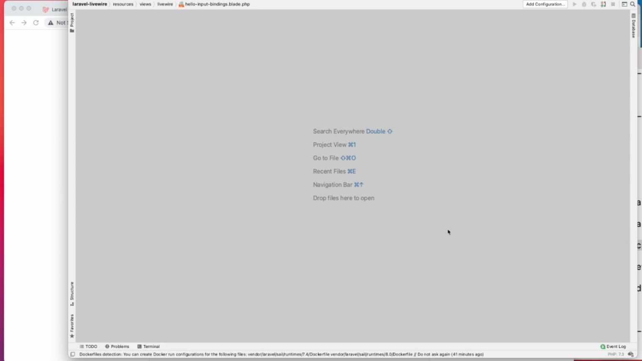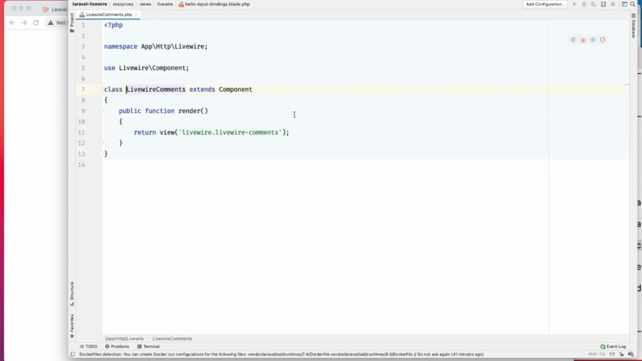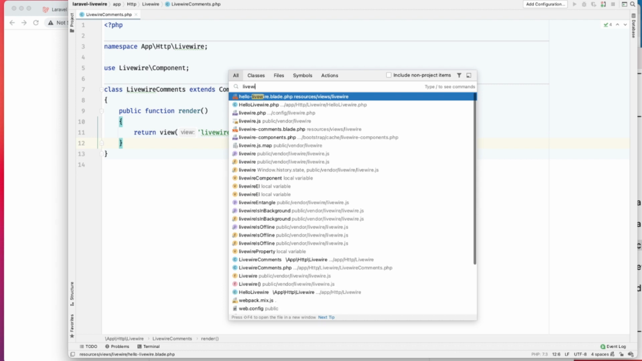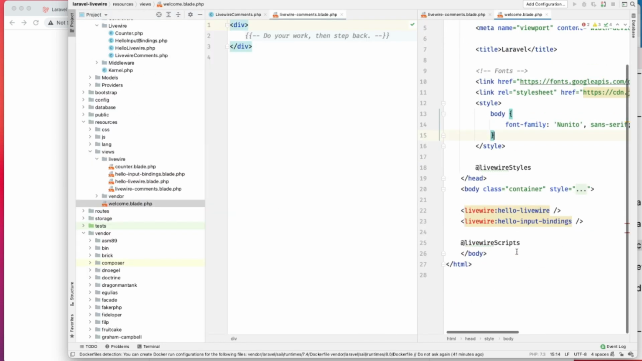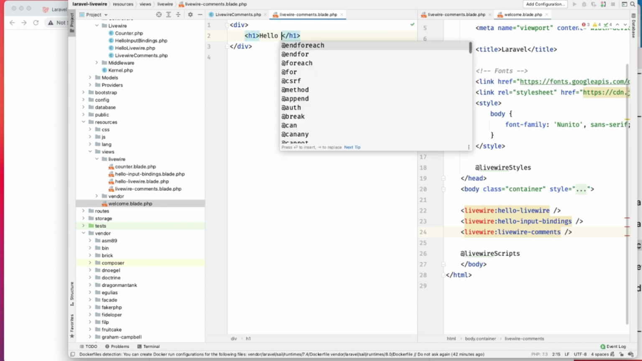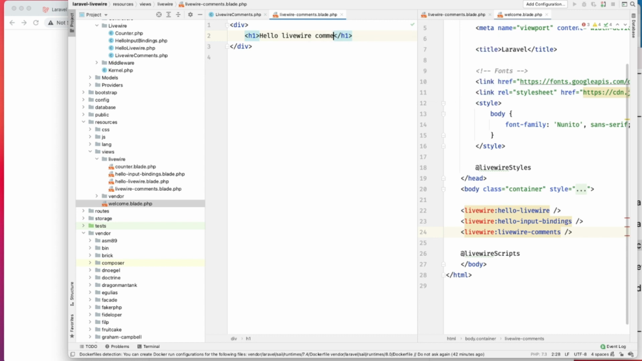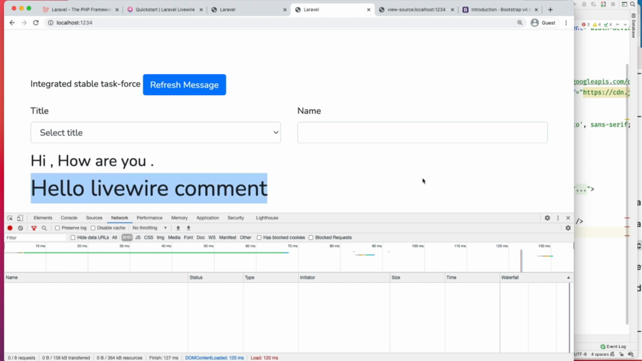Okay, it created the component. Let's go ahead and open this. Let's do the same thing again and open this in our split window. And let's go ahead and add this Livewire comments here. Okay, and let's add just a dummy comment here. Hello. Let's go ahead and refresh everything to make sure everything is working fine. Okay, so the Livewire comment component is here.